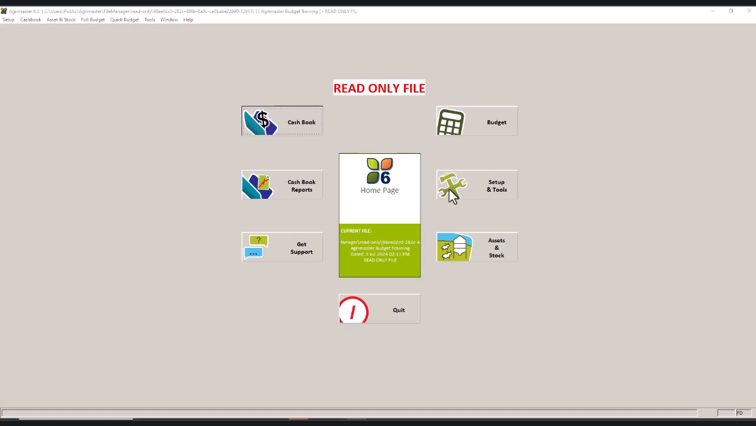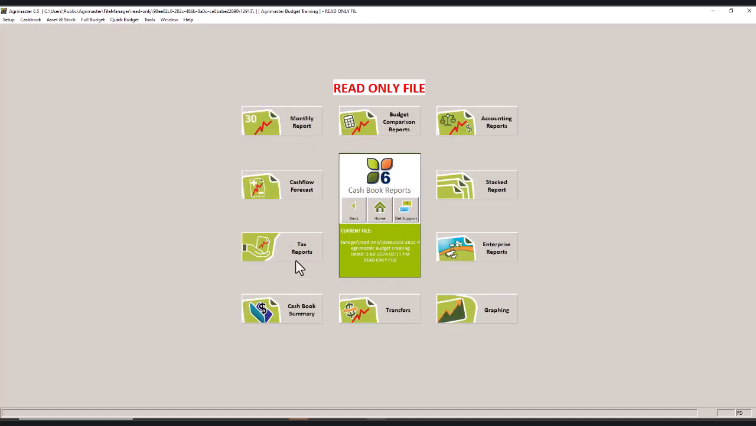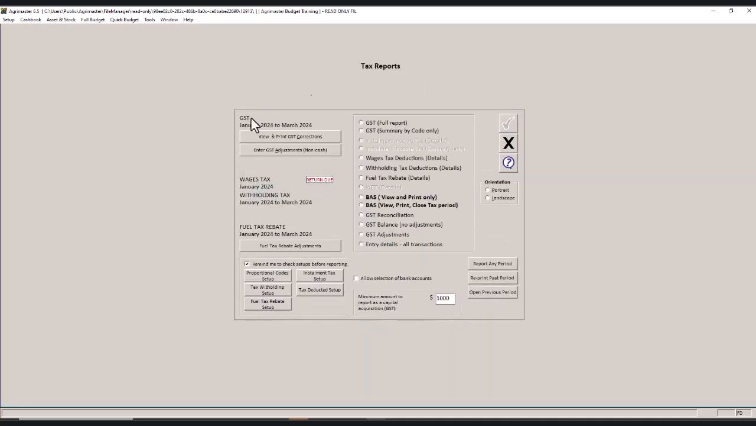Start by going into our cash book from the home screen and then going into reports, going into tax reports, and there we are. So right on the top, you've got a couple of GST reports that are very useful, and then also right at the bottom.